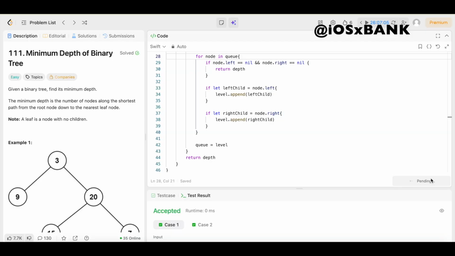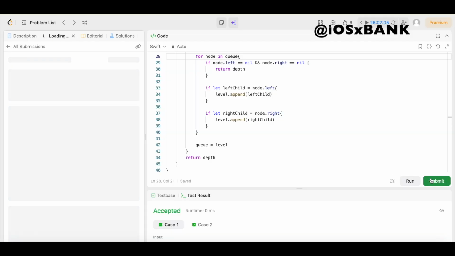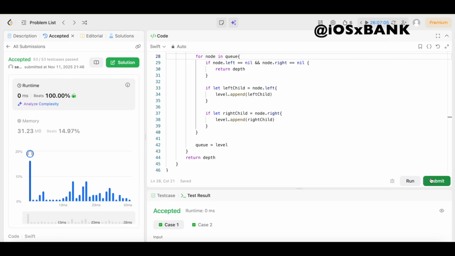It's accepted, so let's go ahead and submit it. Make sure it's still accepted after we submit it. Let's see. And look at that, y'all. 0 milliseconds beats 100% of users. That's what I'm talking about. That's what I like to see, y'all.